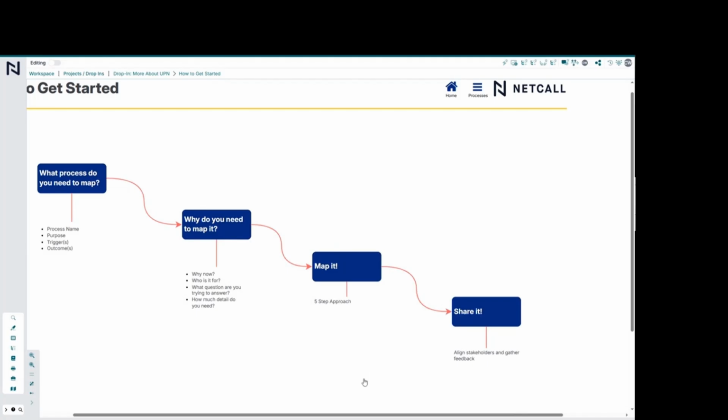And then finally, share it. So, by getting started, you want to think about, why do I need to map that process? That will help you think about who it's for, who needs to be involved in the mapping, and who else will need to see it.